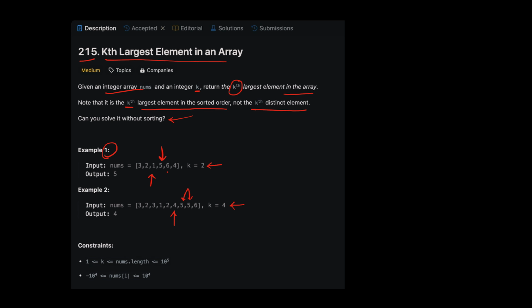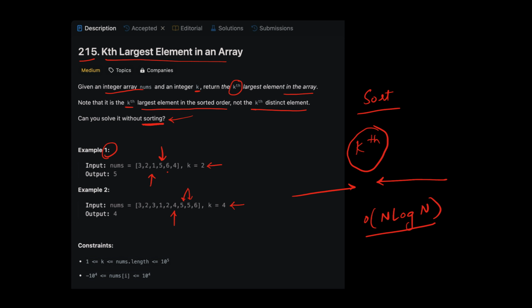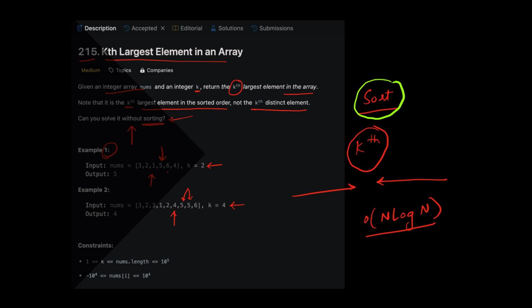The simplest way to solve this problem, if we ignore this requirement of sorting, is to first sort the input array into ascending or descending order and accordingly look for the kth position. With that solution, our time complexity will be O of n log n as we are sorting the array. As this approach needs sorting and the problem statement is asking us to try to solve without having to sort, let's try a different approach.